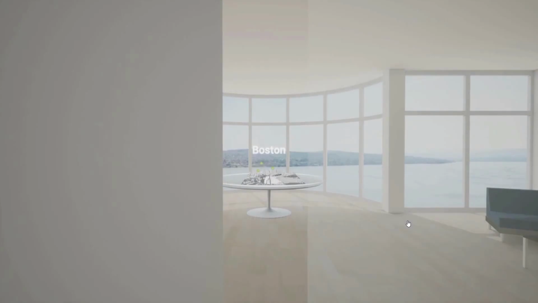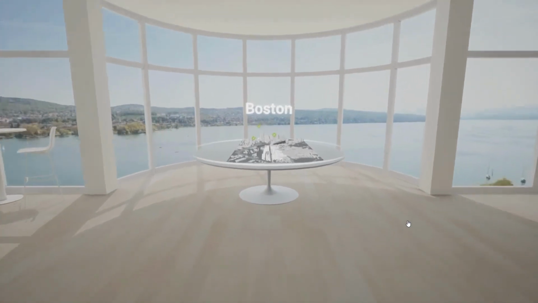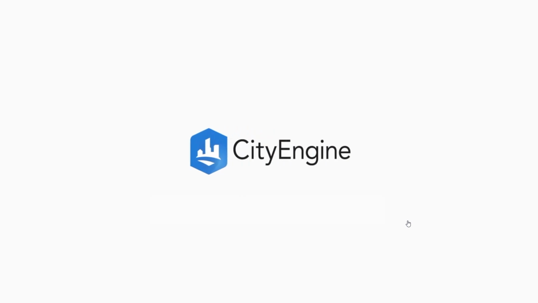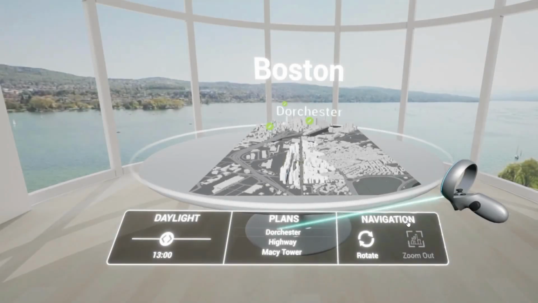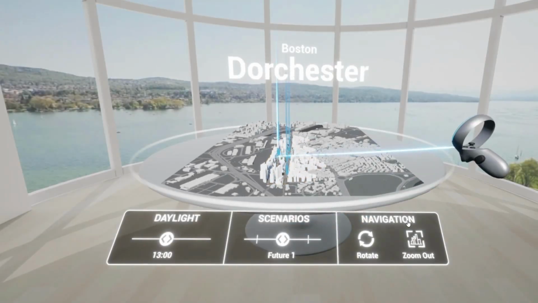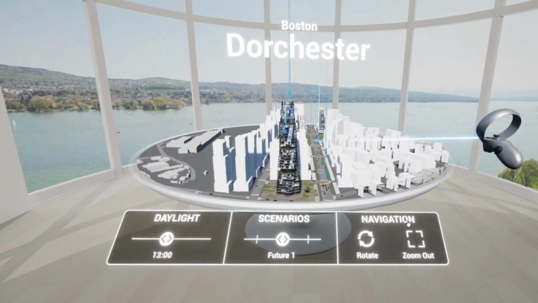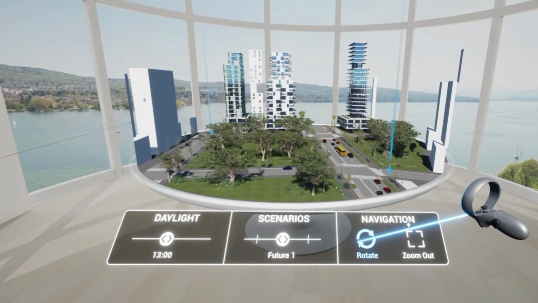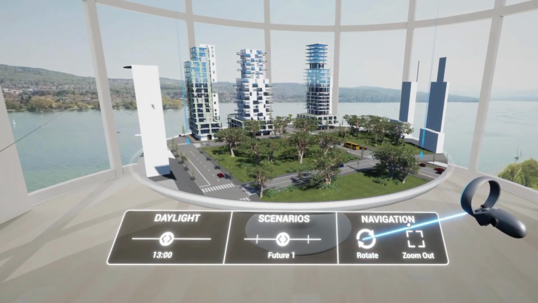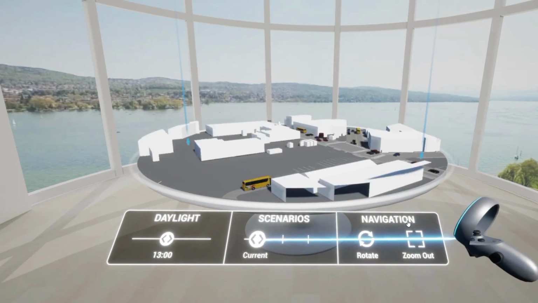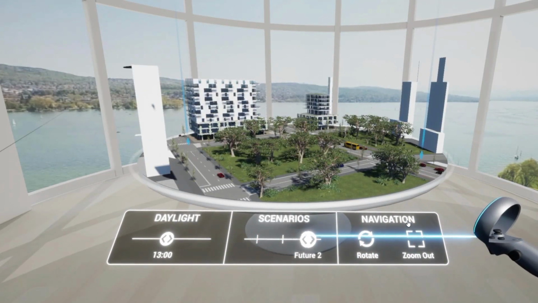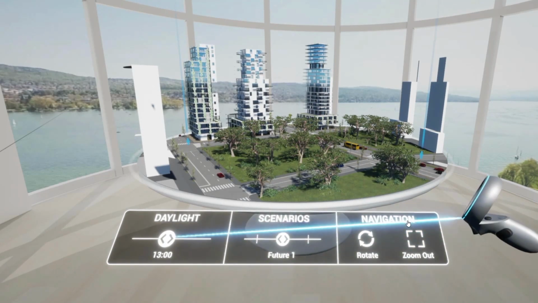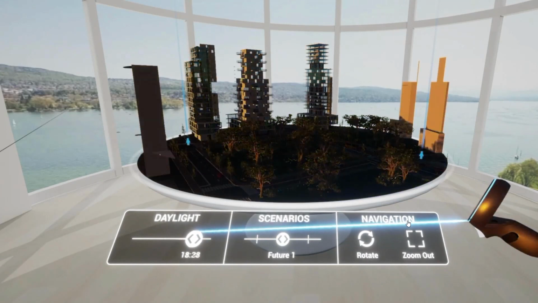In this video, you see a recording of the CityEngine VR experience. The VR experience is developed here in Zurich at our lab. So you find yourself at the virtual planning table where you can navigate around. On the table, you find a city. You can rotate this city. You can have a look. You can pan around. There are a number of different options. For instance, you can look at different scenarios, so you can see what is built right now, what you might want to build in the future. You can change the daylight.